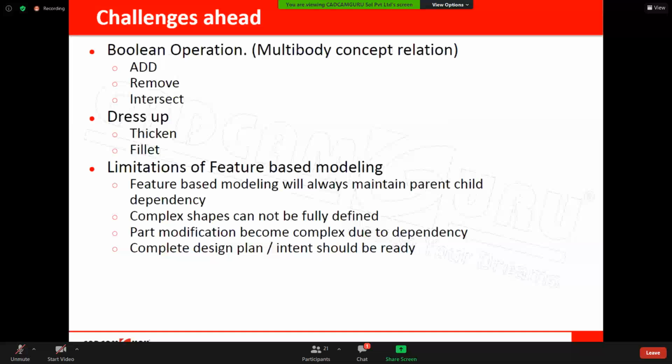What is intent? Intent means planning for the feature building. Do you want dependency or do you not want dependency? Initially you have to decide that. So these are the limitations of feature based modeling.